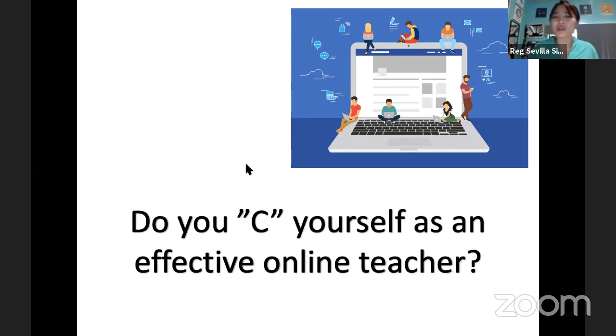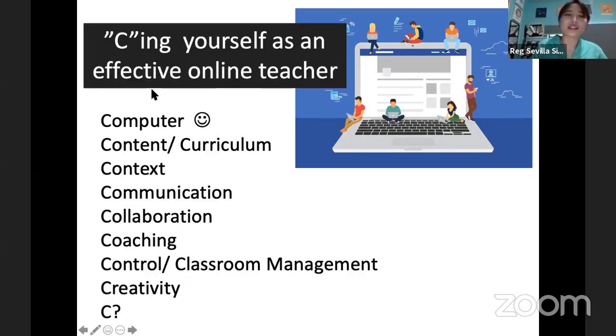And the reason for this is because I want to answer this question using also letter C's, particularly the following C's. So, when we answer this question, let's try to figure out, are you seeing yourself as an effective online teacher? So as we develop ourselves and do our checklist on what we need to do to be effective, these are the C's that we will go into: computer, content, curriculum, context, communication, collaboration, coaching, control, and classroom management, and creativity. Now let's try to see, ano pa dito yung mga kailangan ko pang improve, or what are the things that I can still develop as I level up to become an effective online teacher?